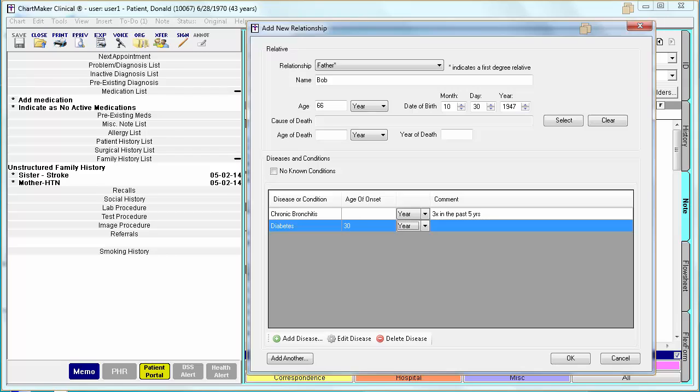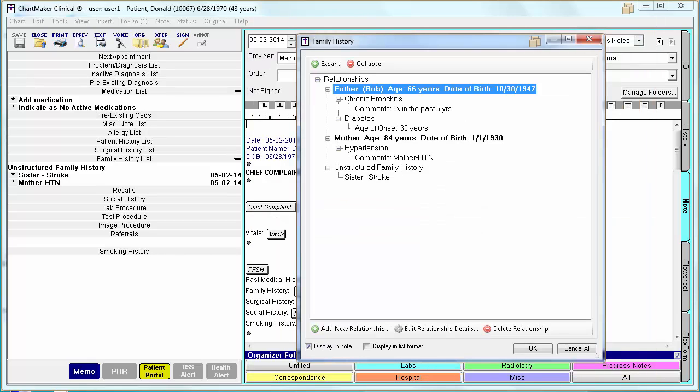If you're done with this family member and need to add information about a different relation, then you can click Add Another, and it will save you a few clicks. Otherwise, just click OK. If you accidentally clicked OK but really did want to add information about another family member, you can do so from this dialog by clicking Add New Relationship.